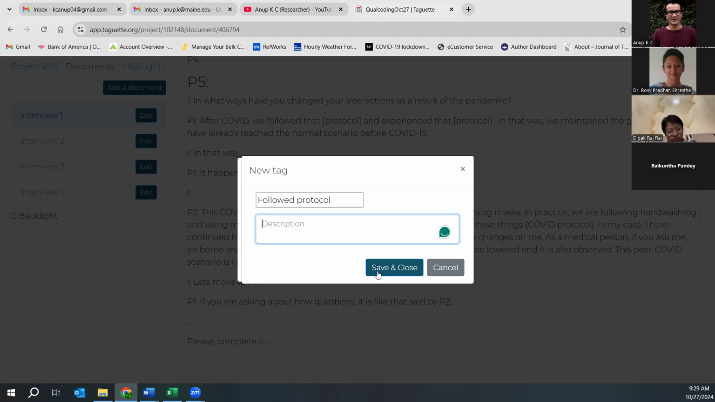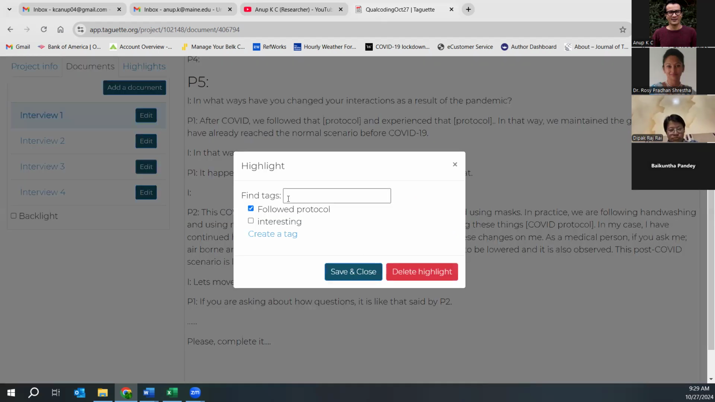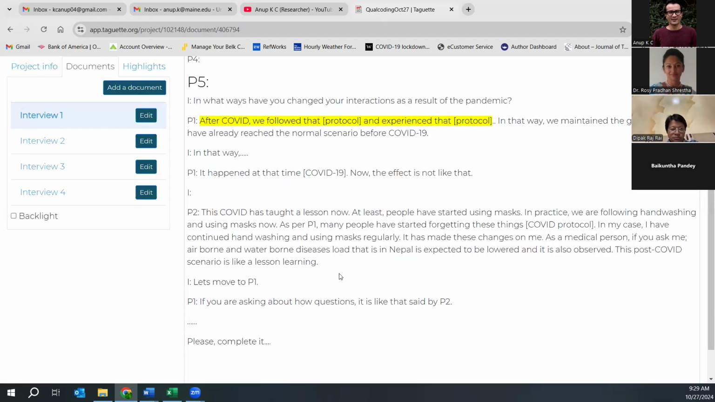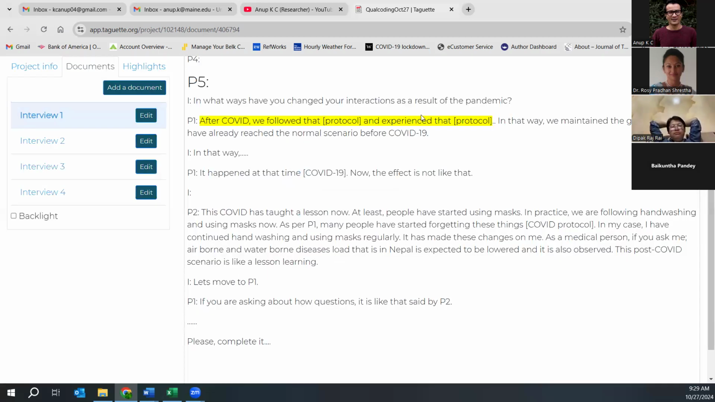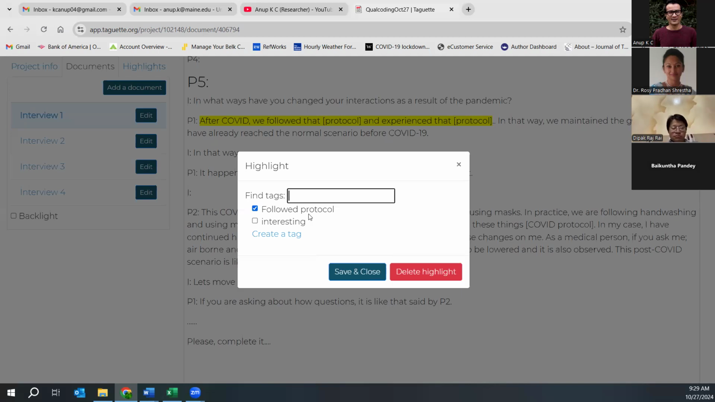So I will save and close. So my followed protocol is there. So I will save it. See, once I highlight this, it is highlighted. Now it's highlighted in yellow color. And what does this yellow color mean? It is the followed protocol code.